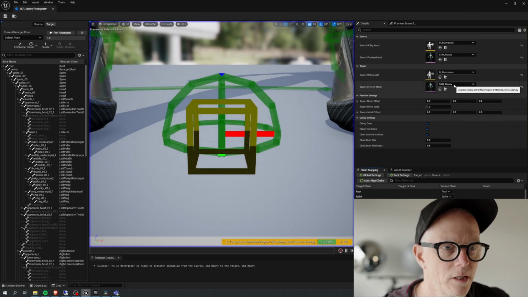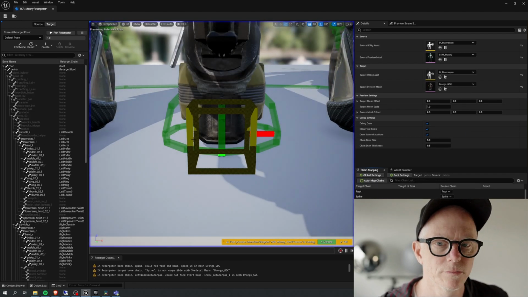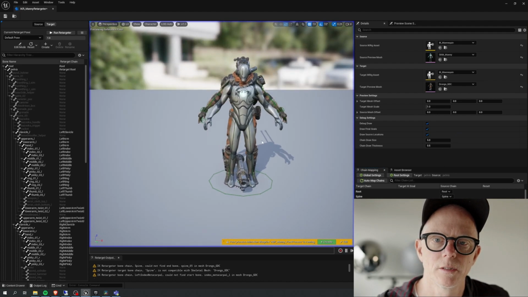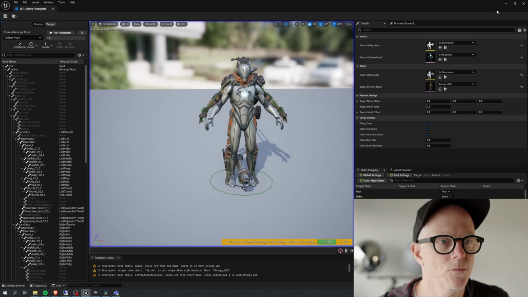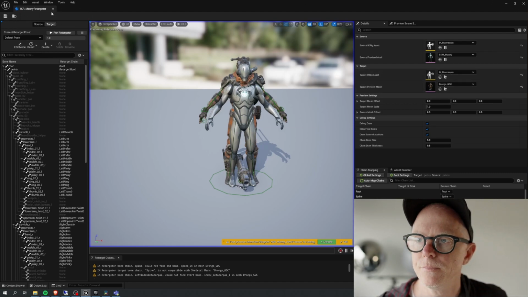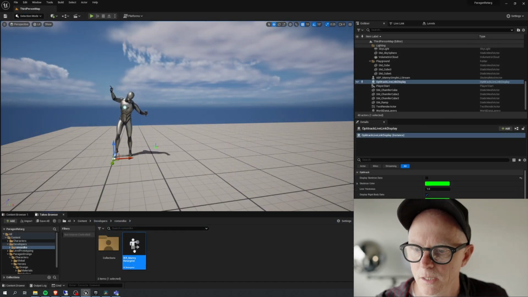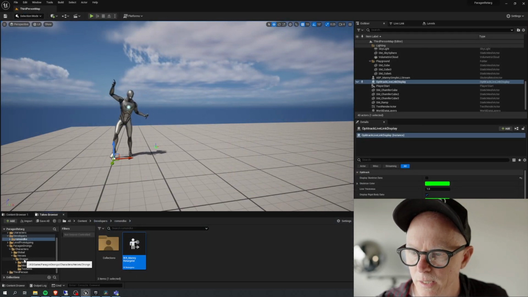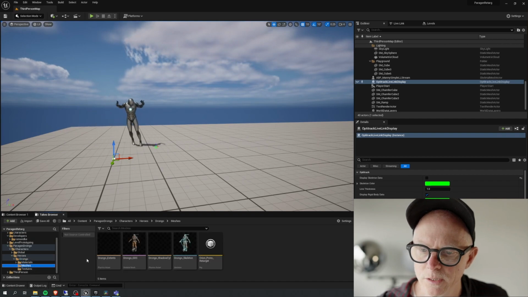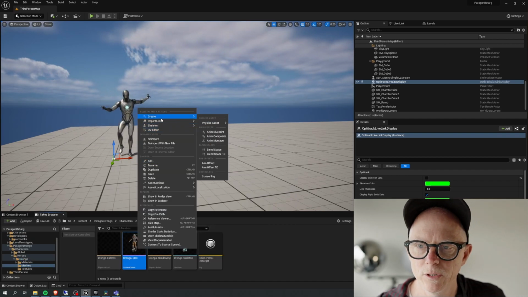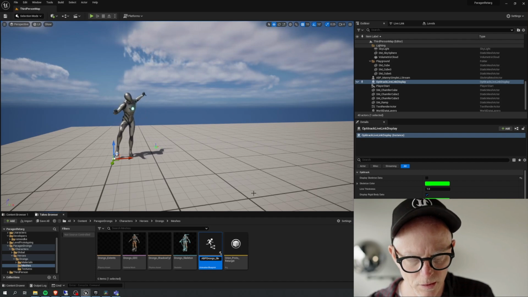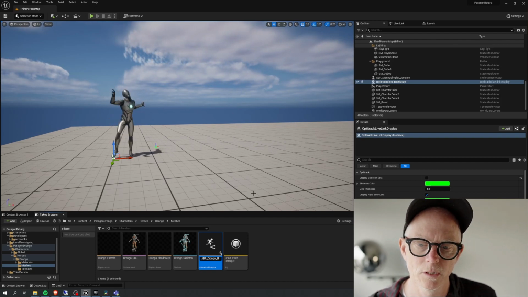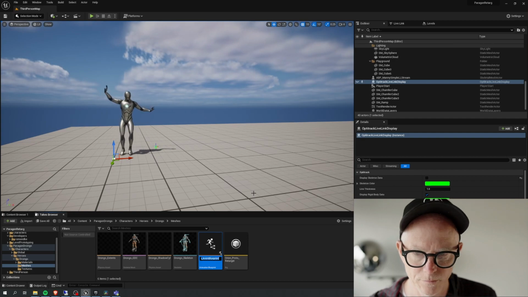And then for the second mesh, we're going to change this to Drongo. And that's all we need to do. So we're going to just save this thing. And now we need a Drongo animation blueprint that will use that retargeting asset we just made. So we're going to create an animation blueprint, and we're going to call this ABP_Drongo_retarget.